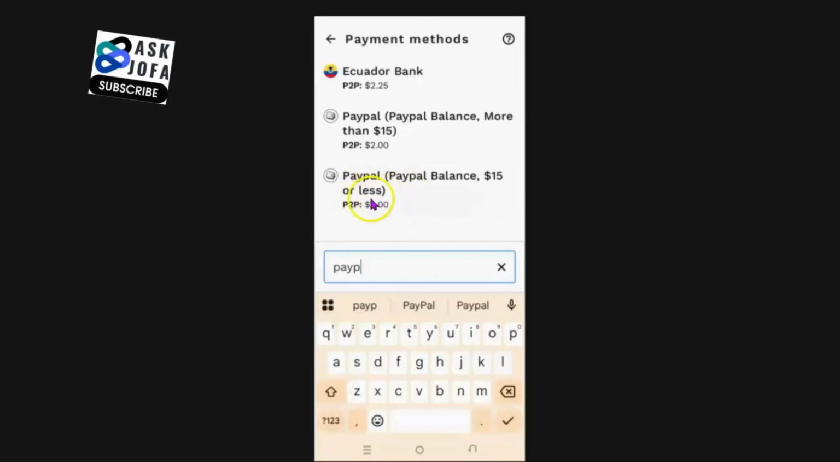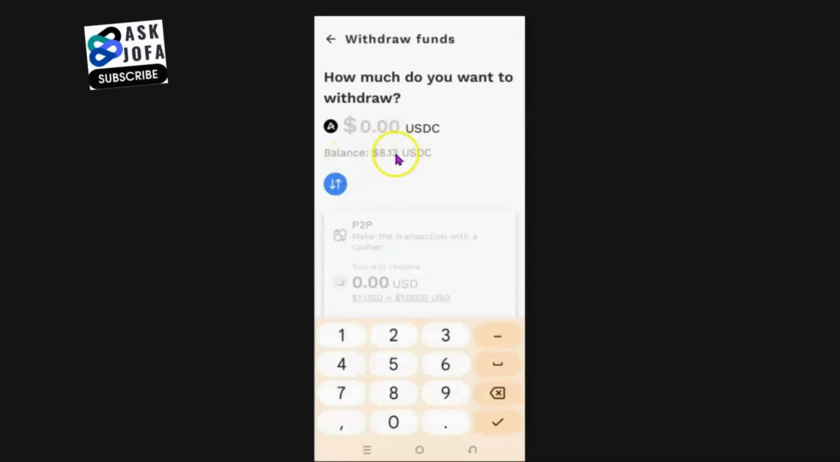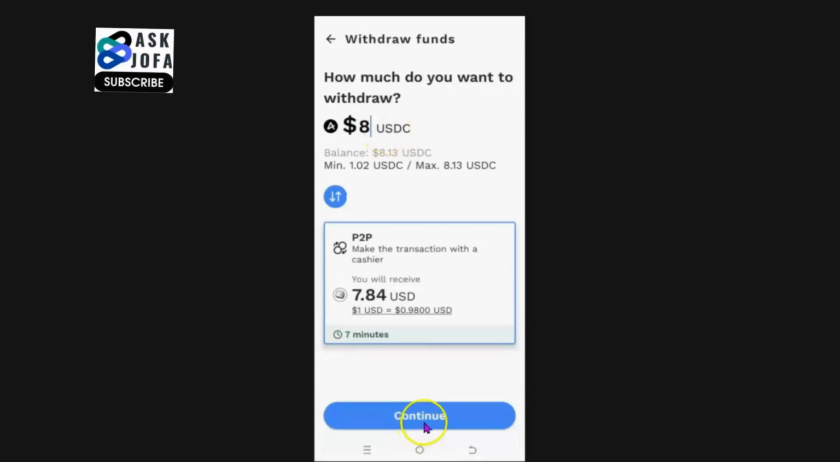You tap this place. All you just do, look at it, balance. All you just do is to tap this amount. You type the amount, $8. You just click continue. If you are transferring $8 from AirTM to PayPal, this is what you get inside your PayPal account. Look at it, you will receive 7.84. The transaction fee is so low, which is very good.